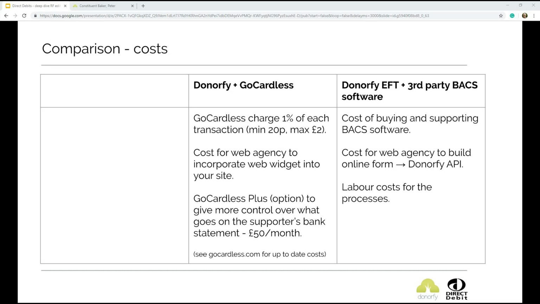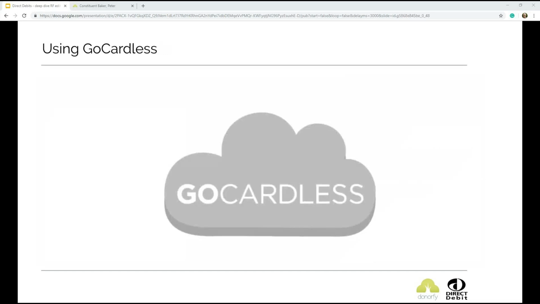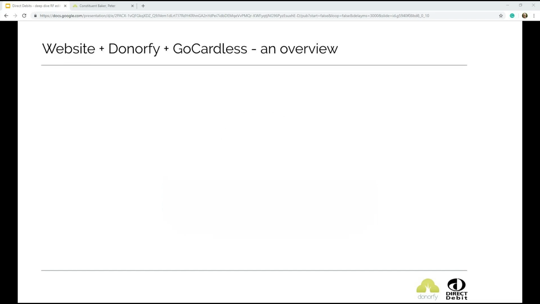So the first solution that we're going to look at is GoCardless. We're going to look at how that works with Donorfy and your website. We're going to look at the integration and look at how that works. So just to give an overview of how the data may flow, we start by looking at your website.